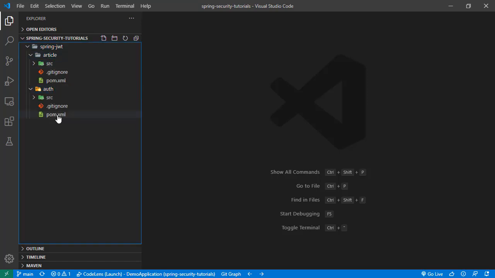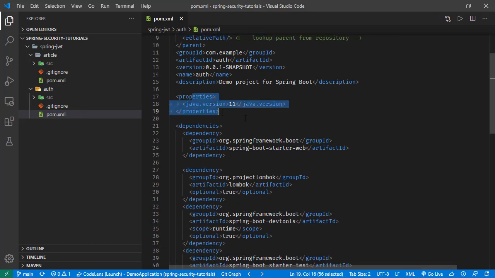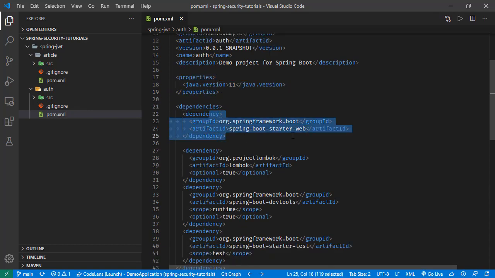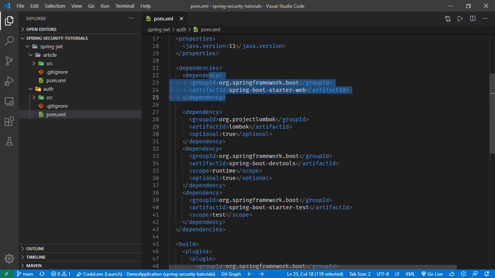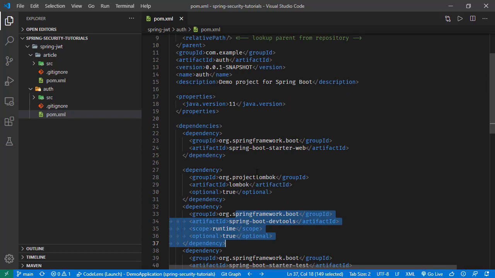In this auth project, let's check the POM.xml. We have the Spring Boot version 2.4, running Java 11, and this is having the Spring Web dependency. And other than that, there is Lombok and DevTools, and that's it. I don't have the Spring Security or the data JPA or any database.